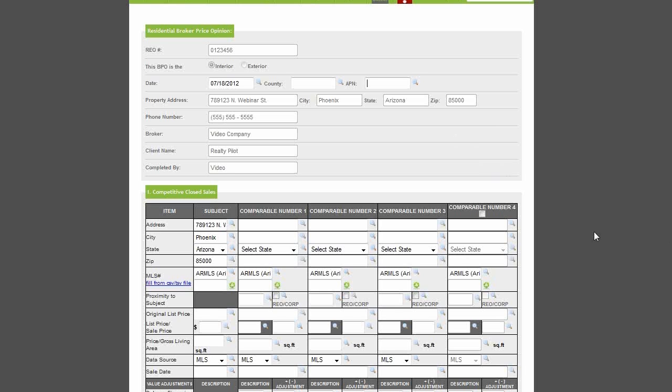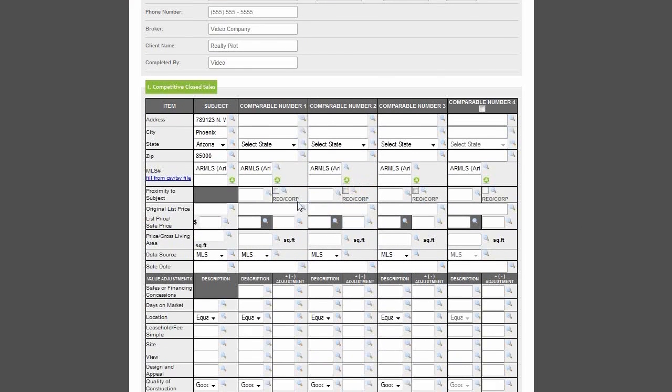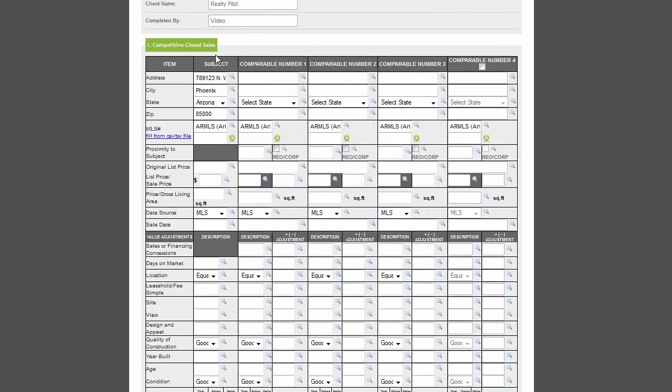And then we have our subject and sold comp information here. Notice there are 3 columns for sold. The 4th has a checkbox because it is optional. If the asset servicer that you're creating this BPO for requires 4 sold comps, you can open that here. Otherwise, it is grayed out, so it cannot be edited.